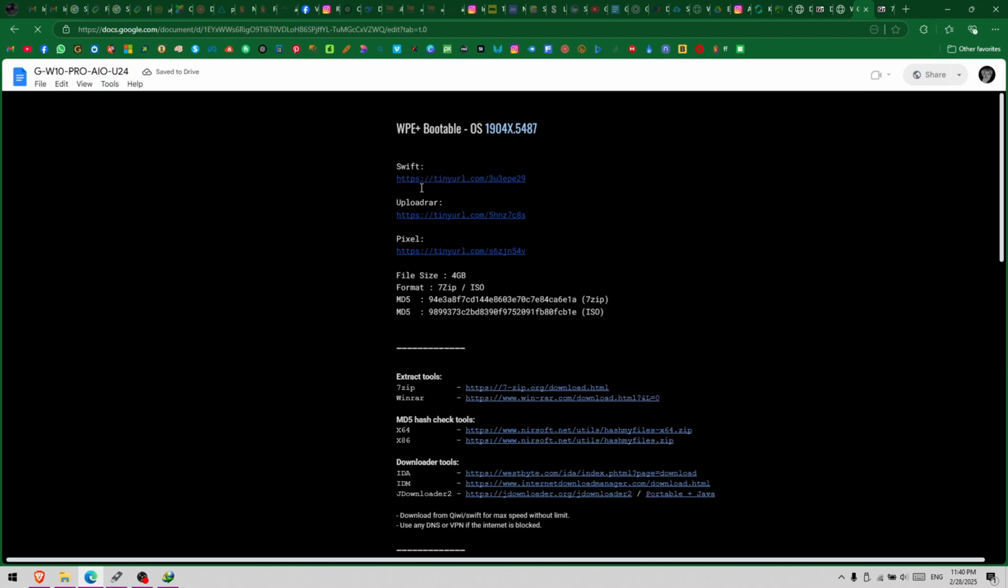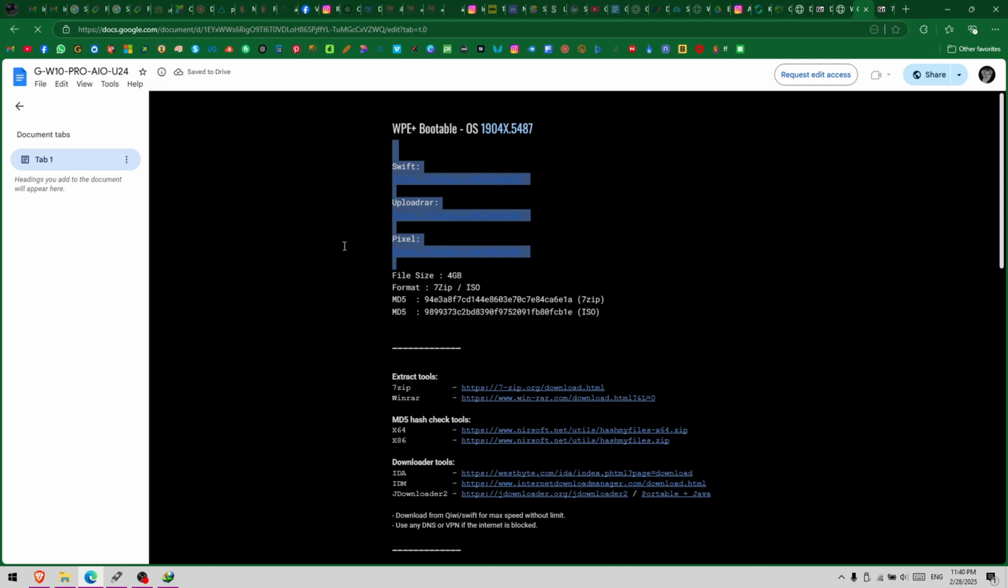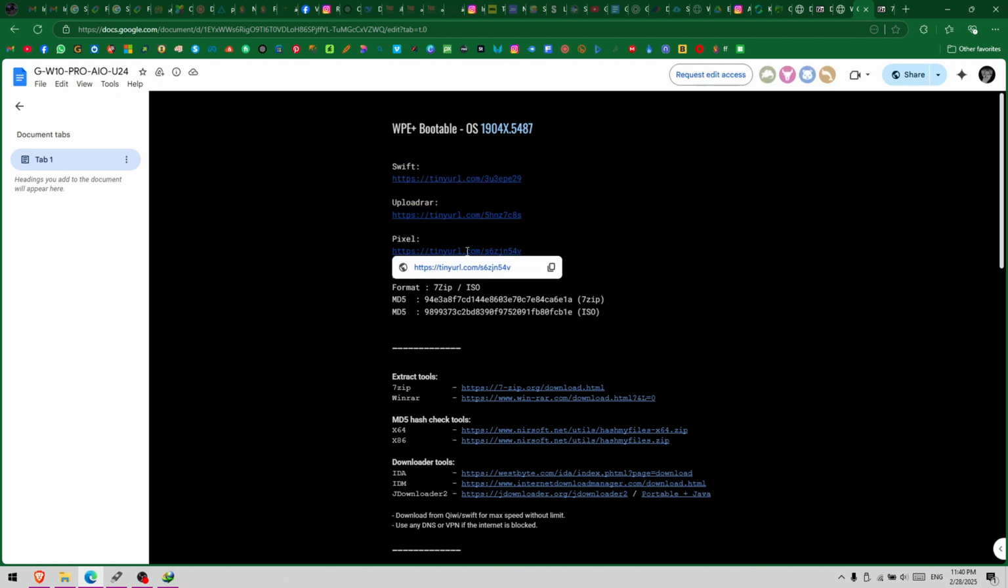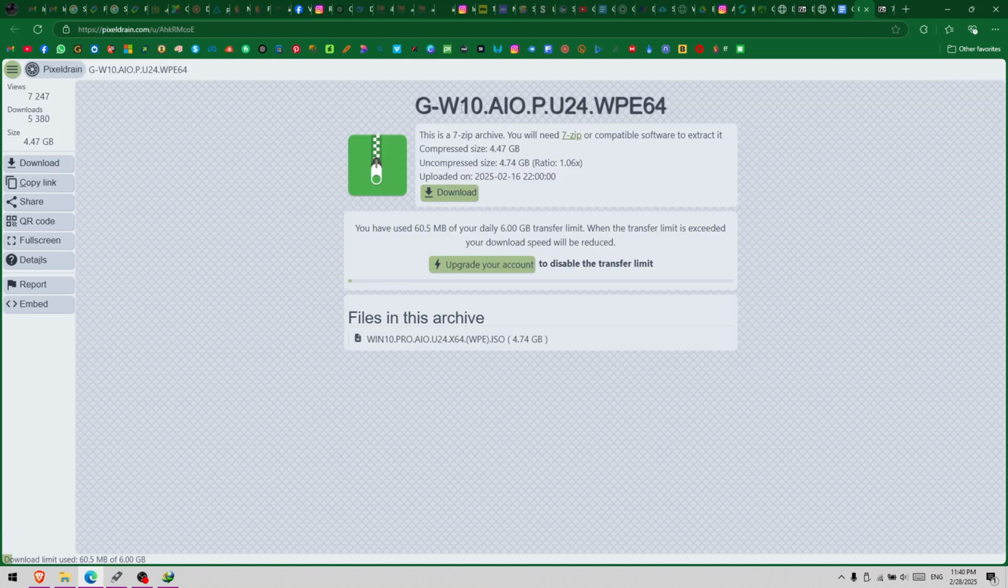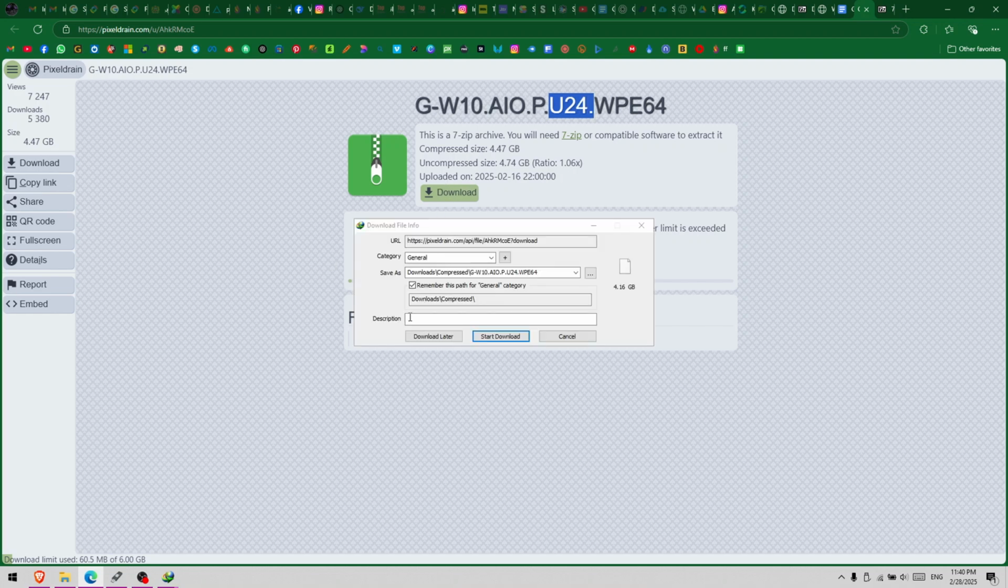It will take you here. There are three servers to download from. I recommend the Pixel one because it's kind of fast. So just click the link and it will take you to this page. As you can see, it's Windows 10 update 24. This is the Ghost Spectre modified ISO, so just download it. I already have it, so I won't be doing it again.